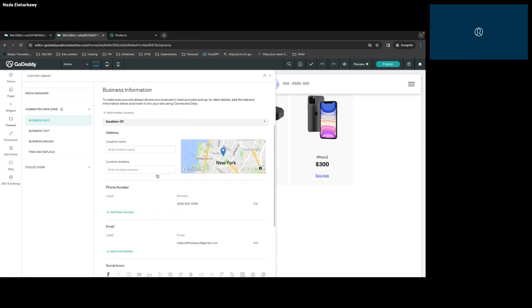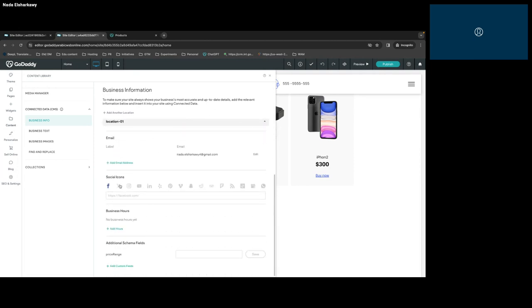What is your business type? Just write some business information, add your social icons here. Once you add the links to your social icons, once you drag and drop the icon from the widget, it will come pre-populated with your social media account. So you don't have to do it and redo it again. Just makes your life much, much easier.